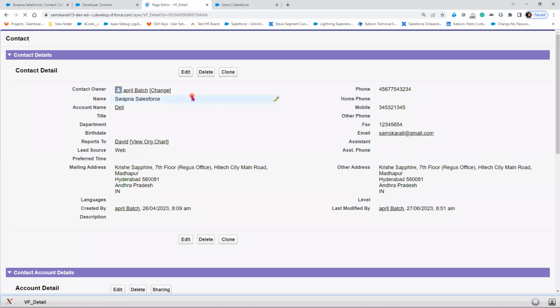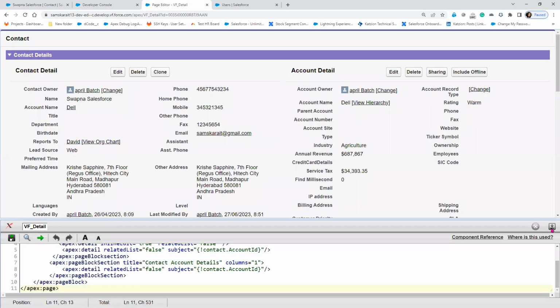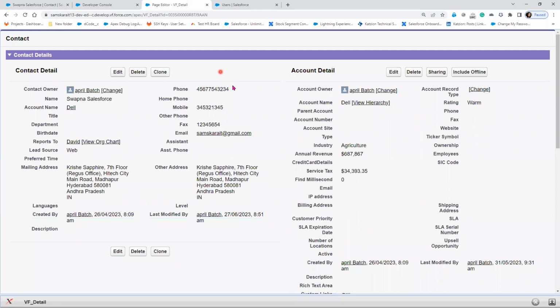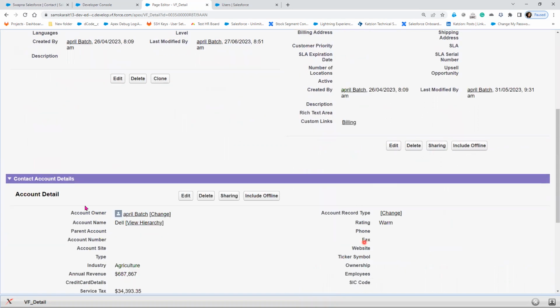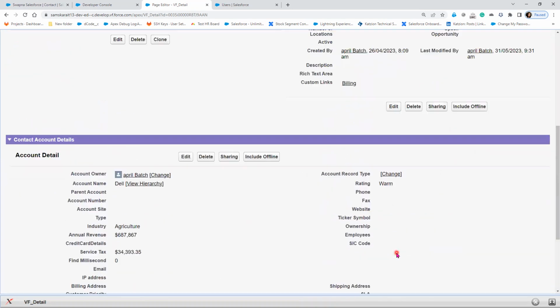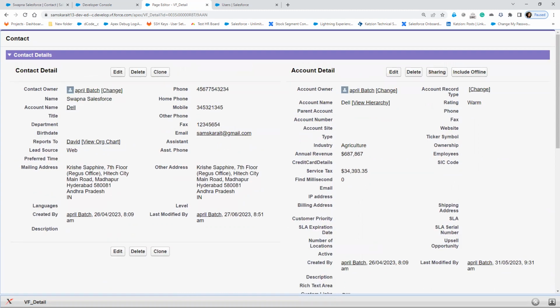Now let's refresh. It is displaying the contact details here, account details here, and below also we are displaying the account details. So till this point it's the contact details, and here it is the account details. In the same page block section, I'm displaying the contact details and related account details.